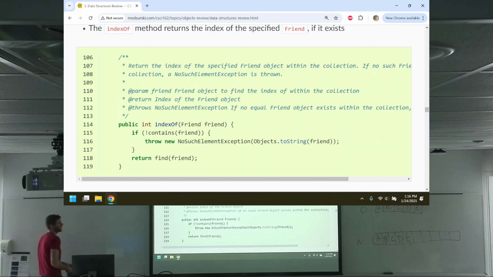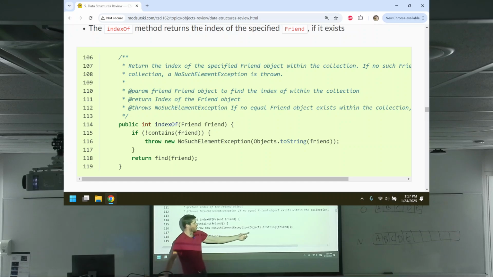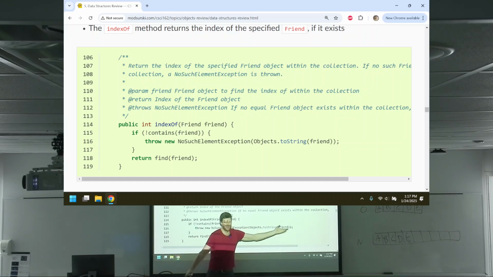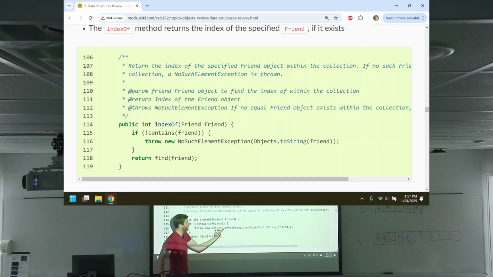So what I say is, hey, do I not contain this thing? If that's the case, throw a no such element exception, and in there I say Objects.toString(friend). What's going on there? Well, when you throw an exception it can take an argument, a string. Often it's nice to have a descriptive string in your exception that says what went wrong. You see these if you've written some Java code and got an exception. Raise your hand if you did. Come on, don't lie. That just means you haven't done assignment 1 yet, right? If you work through assignment 1 and see an exception, sometimes it'll say there's no such thing as index 7. That would be the string in the exception.